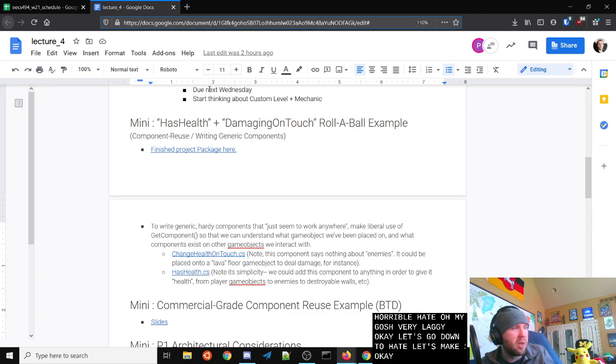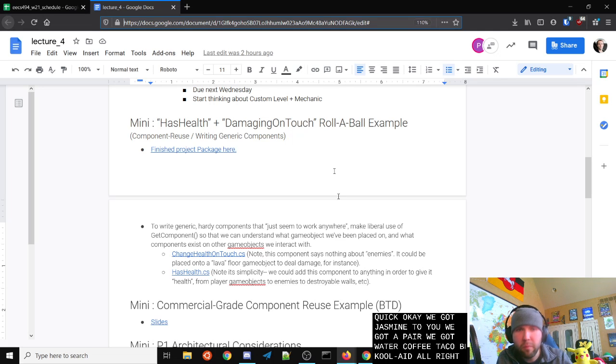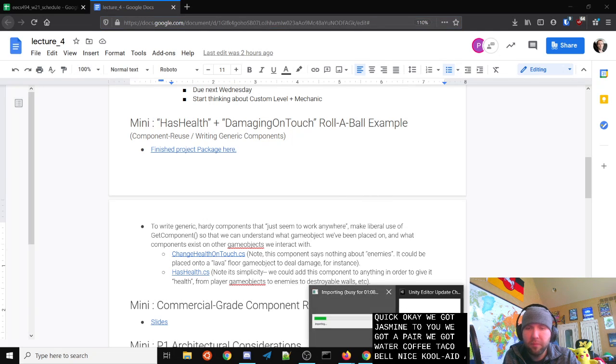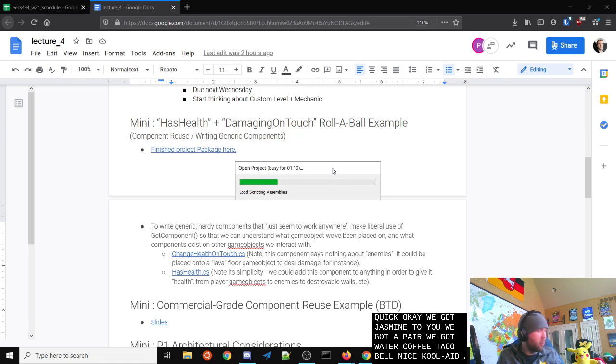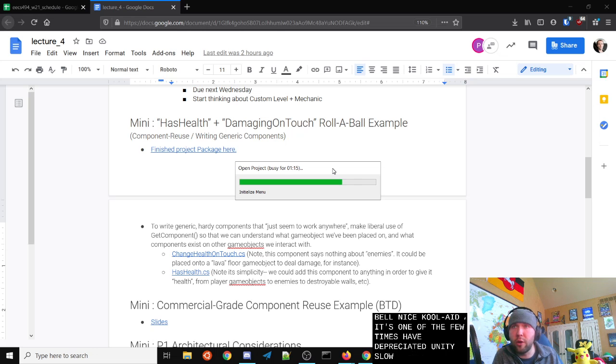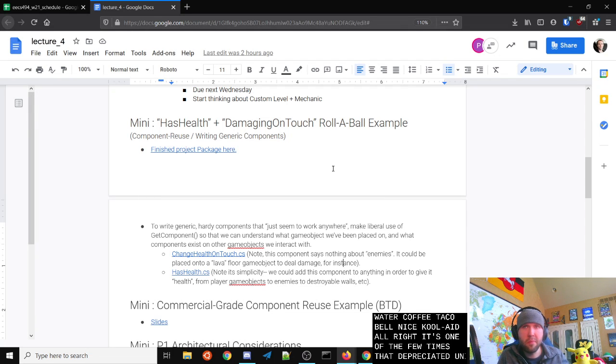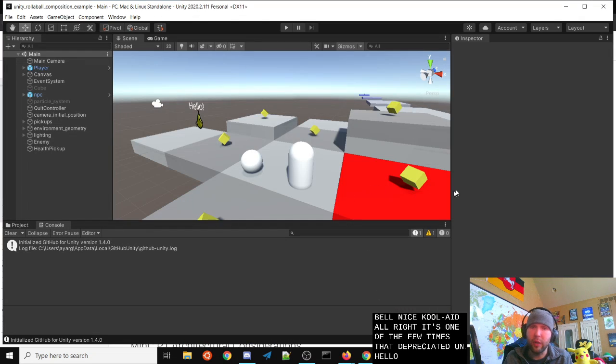Okay. We got jasmine tea. We've got a pear. We've got water, coffee, Taco Bell. Nice. Kool-Aid. All right. This is one of the few times I've appreciated Unity's slow loads. Hello. Here we are. Okay, good.